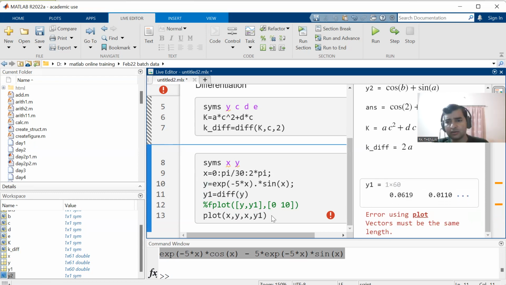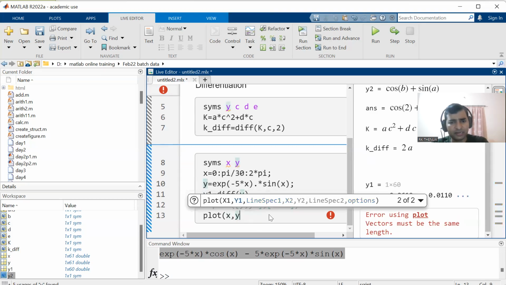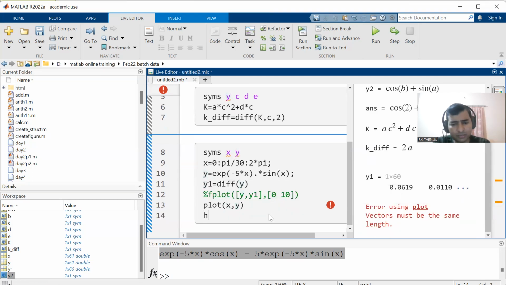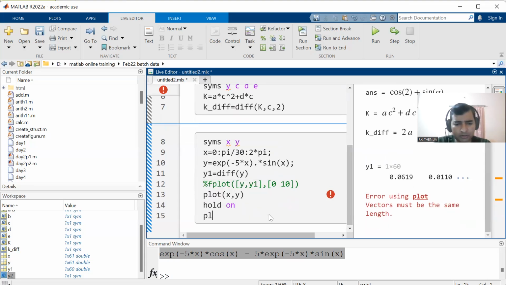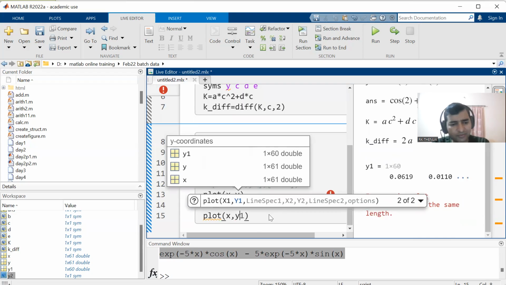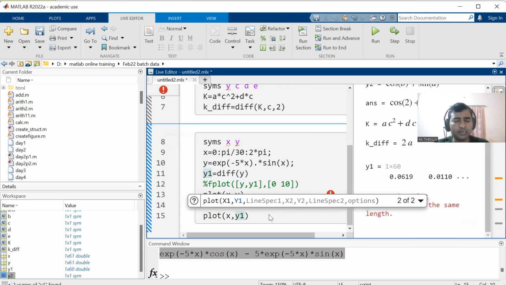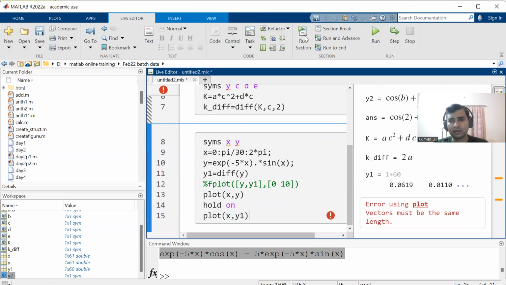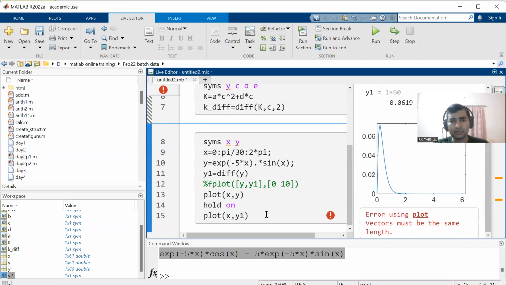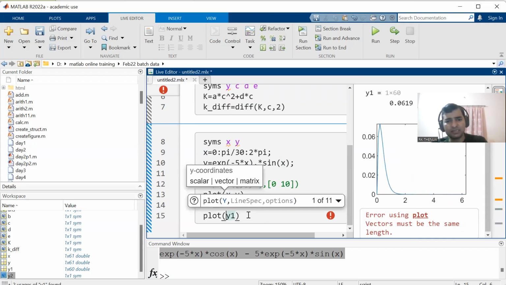Yeah, in that case, you have to use two functions, and obviously, whenever you have a different number of points, in that case, hold on is the better option. Hold on, and after that, you can use plot x comma y1. But here again, x will have more number of points now. Yes, we can write simply this y1.